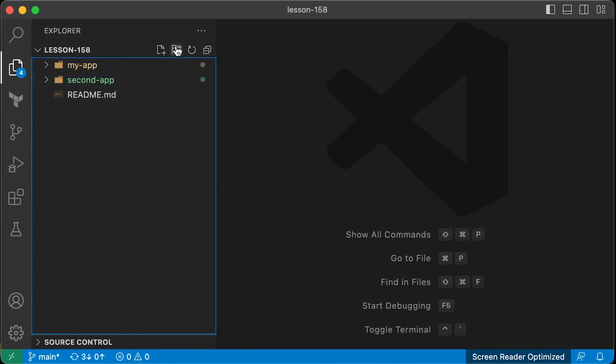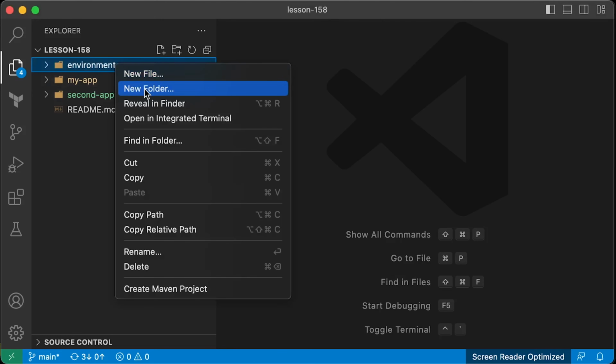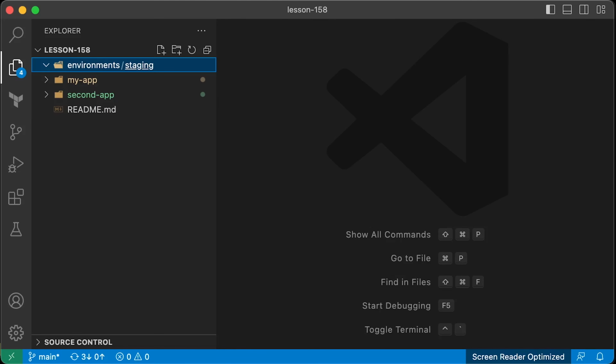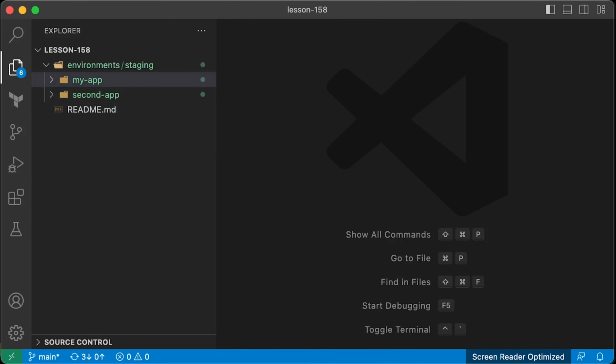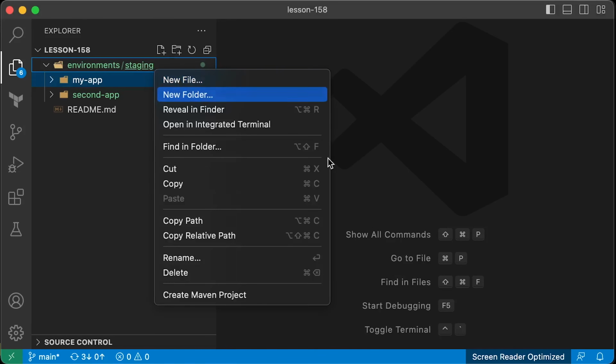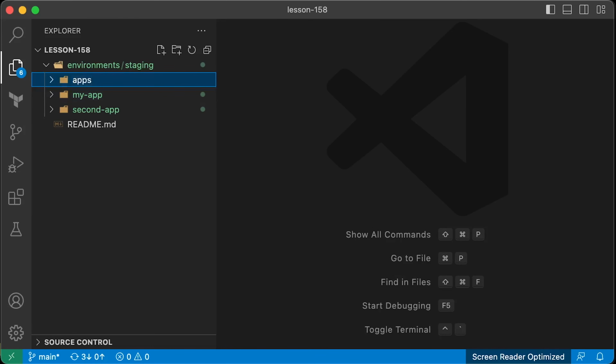Now, let's create a folder structure that will allow us to manage multiple apps and environments from a single repository. Create a new staging folder and move those apps to that environment. To deploy these applications automatically to Kubernetes, create another folder called apps under staging. In this folder, we'll put all the applications that we want to deploy in the staging environment.